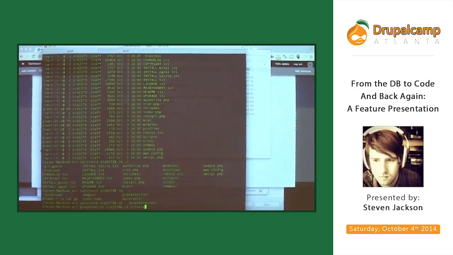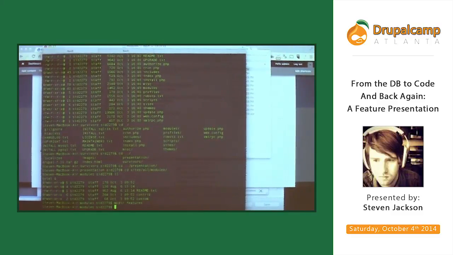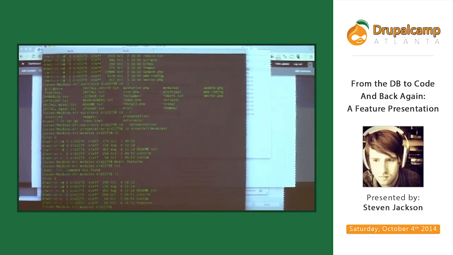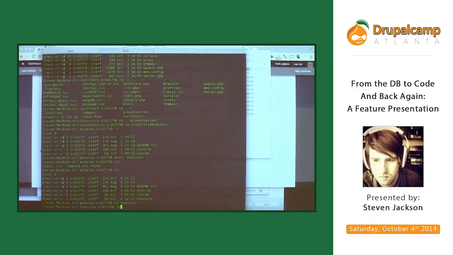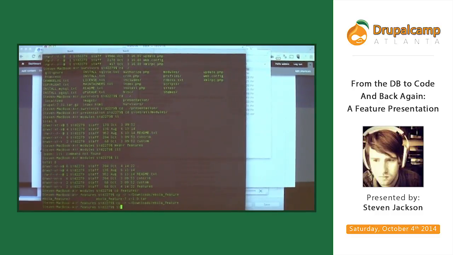See, sites, all modules. So we're going to go in here. I'm going to create a features directory. I like to put any features that I create under sites all into this. So I'm going to go in here. I'm going to copy that Ebola feature. Yeah, we're going to copy that here.